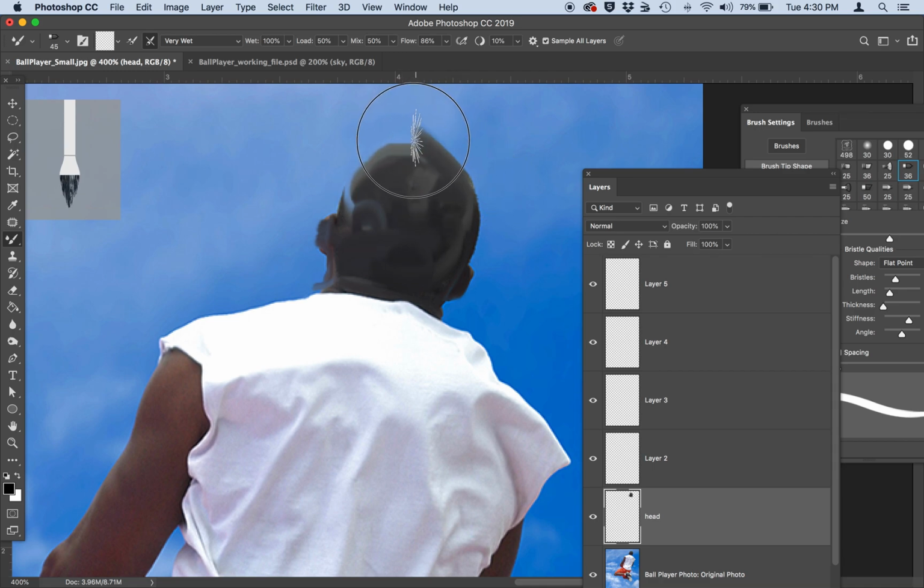So that's the head, and it's getting a little sloppy. So I might go from very wet to just wet so that it's not so mushed. And then you can also change your wet factor here to make it a little bit less.